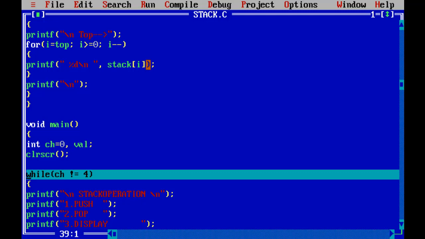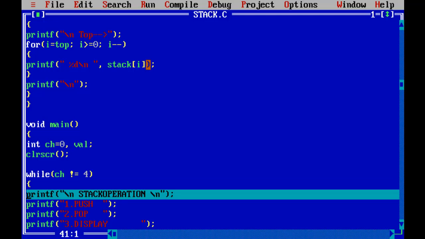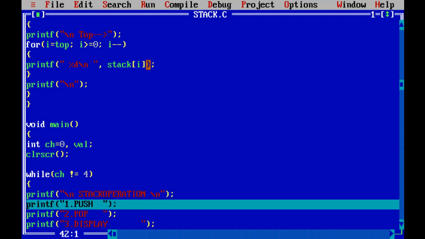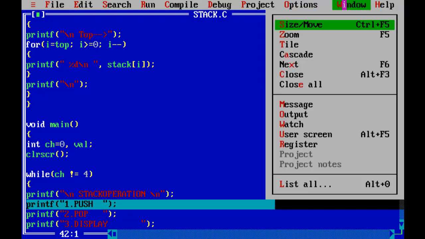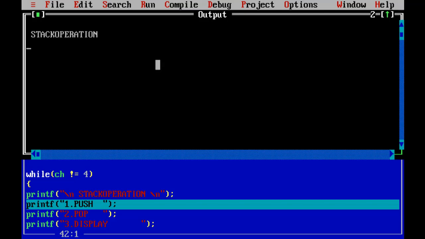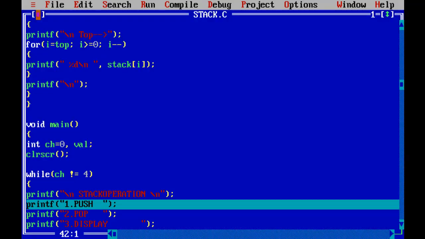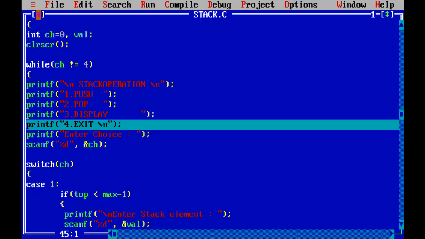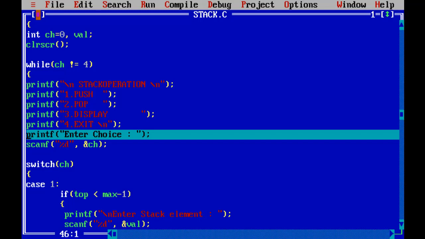When the condition is true, what happens? It will go inside the loop. Inside, it prints printf stack operation, and again it prints a printf push. If you want to check the output, we are going to see our output window. See, the stack operation has already been printed. Again I'm going to step, so these printf statements will start executing. So far the execution has run till printf exit.